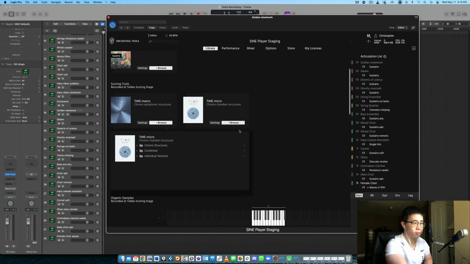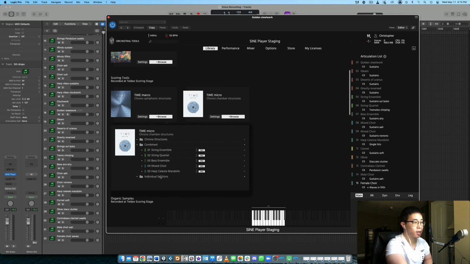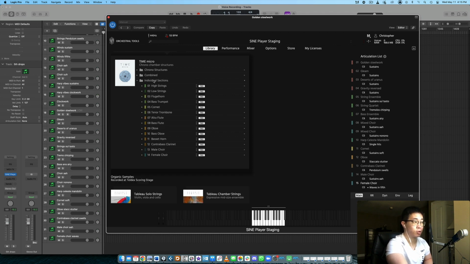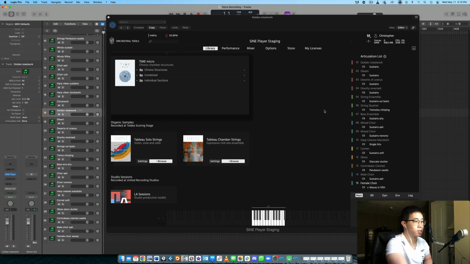So Time Micro, very, very similar folder structure. As you can see, they are laid out in the same way. Time orchestra, alter time, combined sections, and then the individual sections with a bunch of soloists, and that's one of the calling cards of this library for sure. So let's go over some of these. Here we go. We'll start with the golden steelwork.